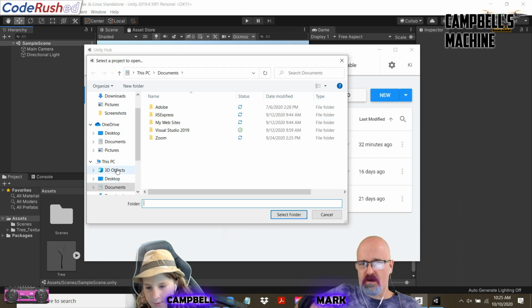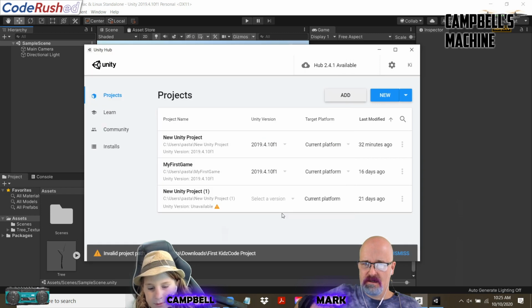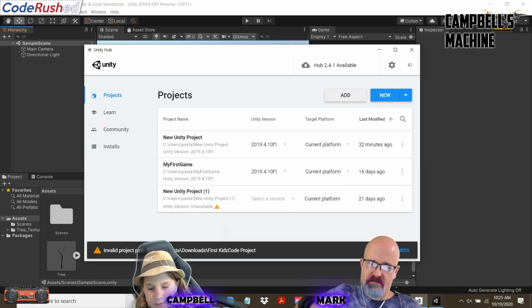And now go to downloads. Downloads. First KidzCode project. Select folder. Yeah, select folder. Invalid project path.